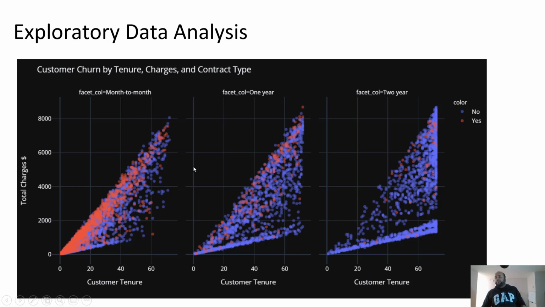So what you see here on the screen is basically three facets. The first graph on the left hand side is month-to-month, then 1 year, then 2 year. On your x-axis you have customer tenure, how long you have been a customer with the company in number of months. Your y-axis is total charges, that's your total bill per month. And the red and blue dots represent churn or no, so yes or no. Red or orange color is yes.